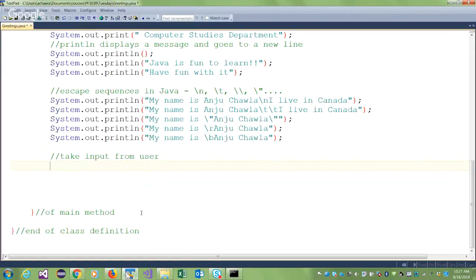So let's now read how to use this nextLine method. Okay, so let's take input from the user. When you take input from the user, isn't it nice to first ask the question, what is your name? So let's ask the question. How should we ask the question? Print it on the screen.